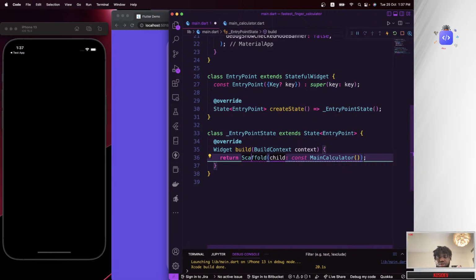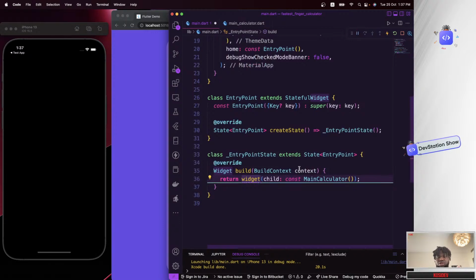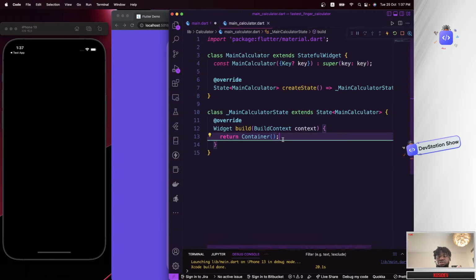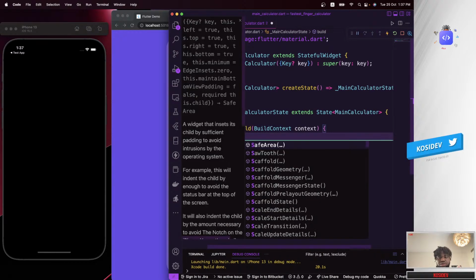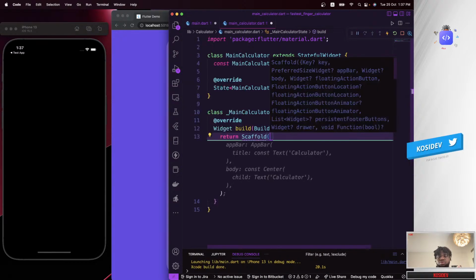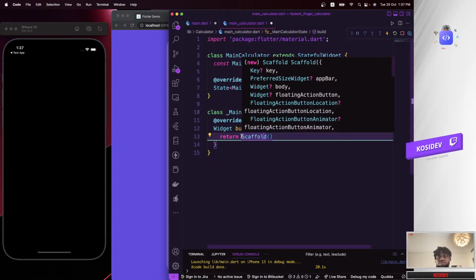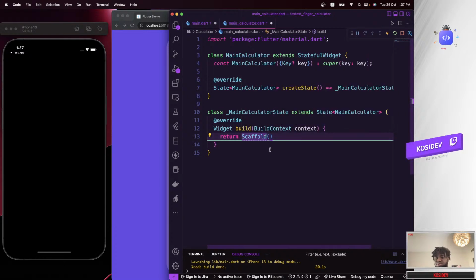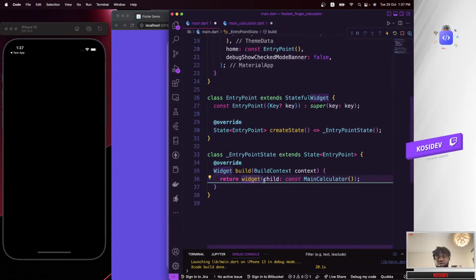Okay, guys, trying to figure out the name for this. Let's try typing it in here. Let's see. Yeah, it's called Scaffold. I get it. So I'm going to copy that and then go back, and replace this widget right here with it.